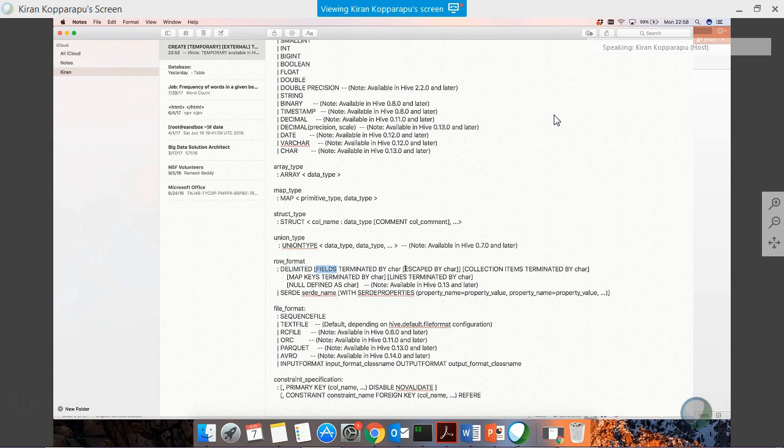If you want, you could specify the escaped character. Next one is collection items terminated by. When we created the employee table, I showed you exactly how that works, and also the lines terminated by. Each line corresponds to a row. So if each line is not terminated by a line feed or slash n, you could specify that character by defining a lines terminator.